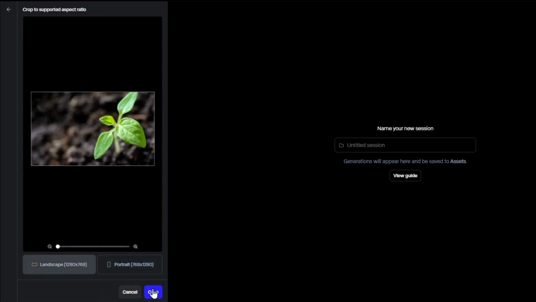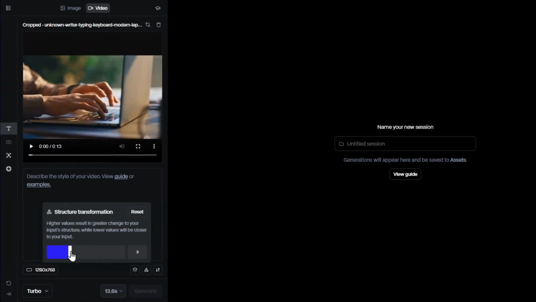For the resolution, 720 pixels is the default, but you can adjust it if you need to. If you're using a reference video instead of an image, you'll need to adjust the structure transformation level. This controls how much of the original video's layout and movement the AI keeps. It's an important setting, especially if you're working with something complex like a video, as it helps maintain the general flow and coherence of the scene.